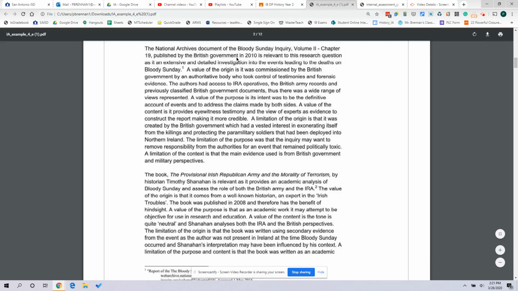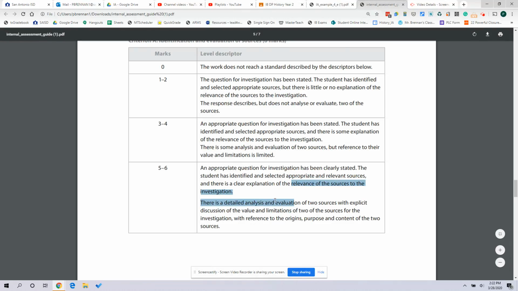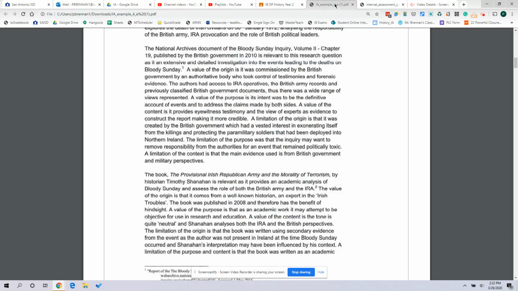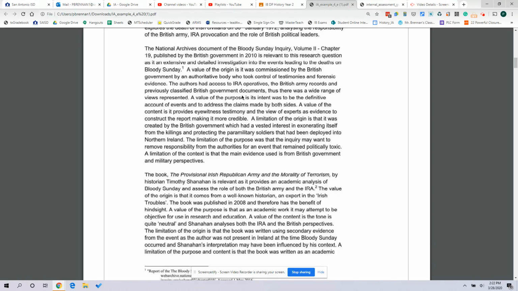Give all that information. The person reading your paper does not know what sources you're using, so you need to explain it to them. And then this person goes right into "is relevant to the research question" and explains why. If it makes it easier to make sure you're hitting these things you're being graded on, explanation of the relevance, use a phrase such as "is relevant to the research question" and go ahead and use something like that.